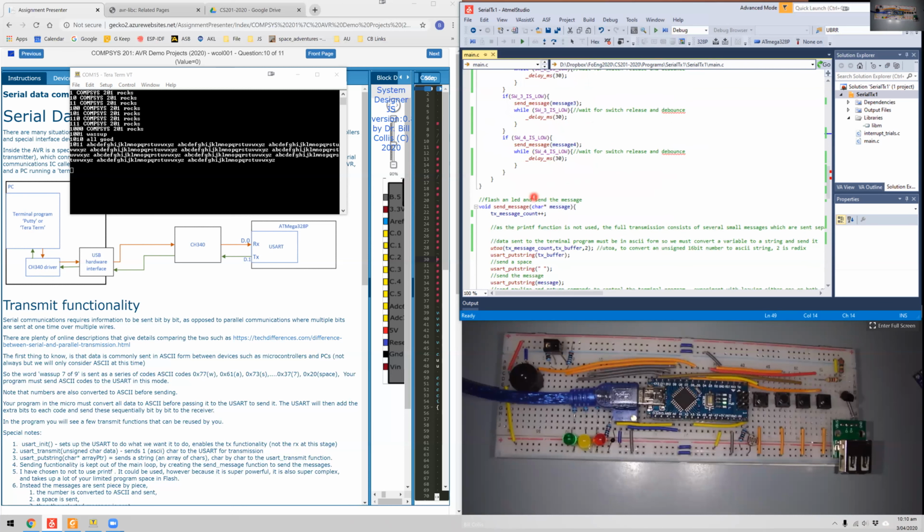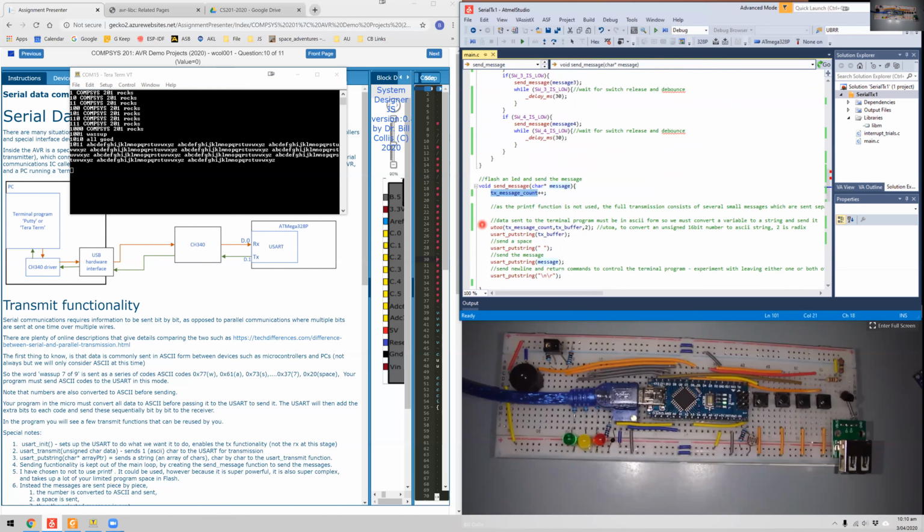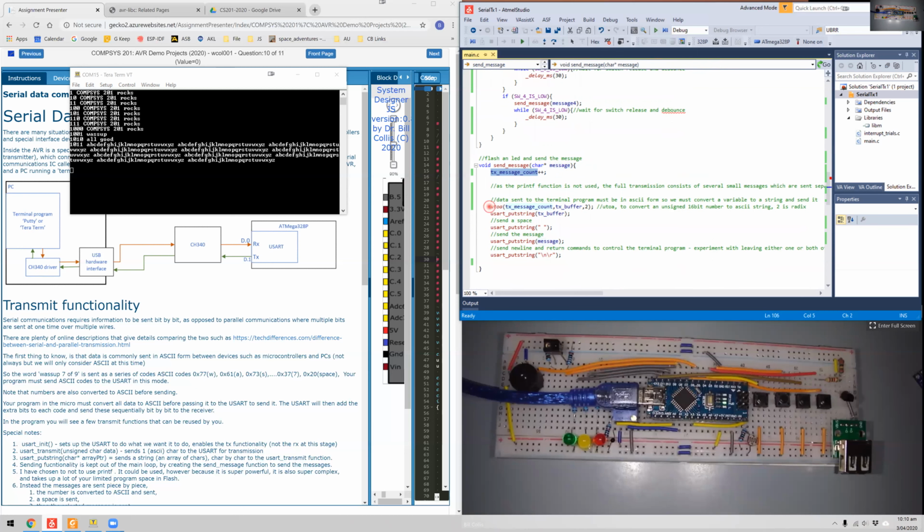So I go down to send message, and here it's quite explicit that what we're receiving is in fact a pointer. There's my counter, which counts each message which is sent. And then I use some functions. The first function is U2A, which is an unsigned to an ASCII.